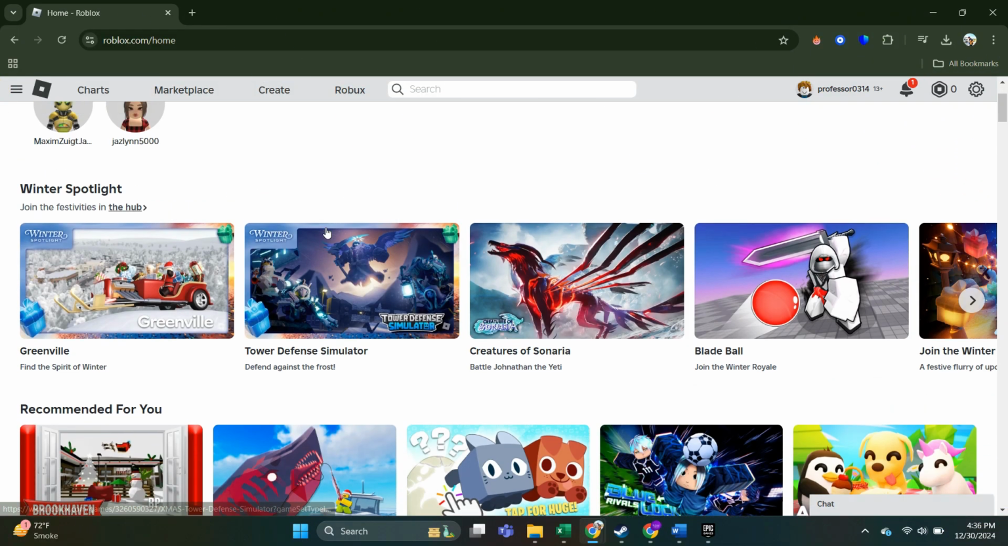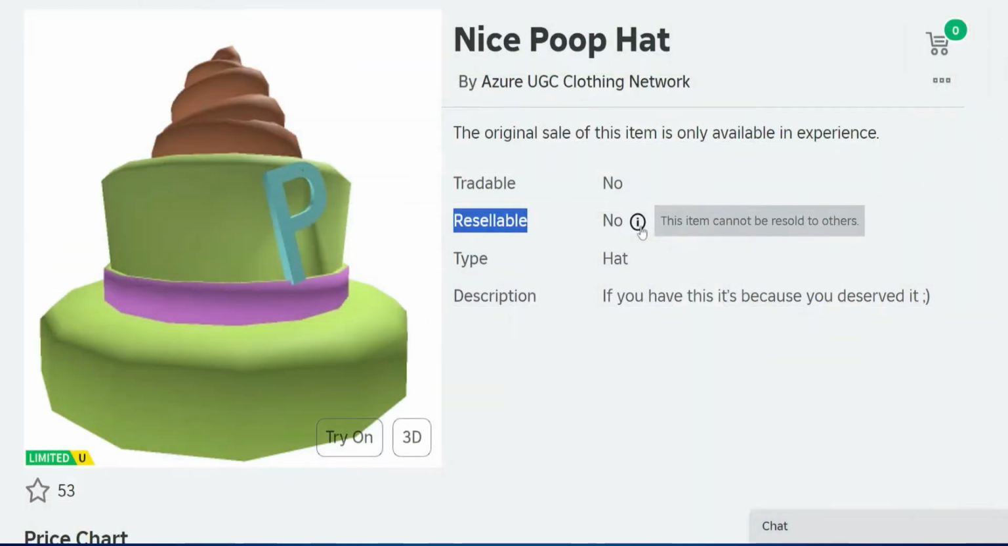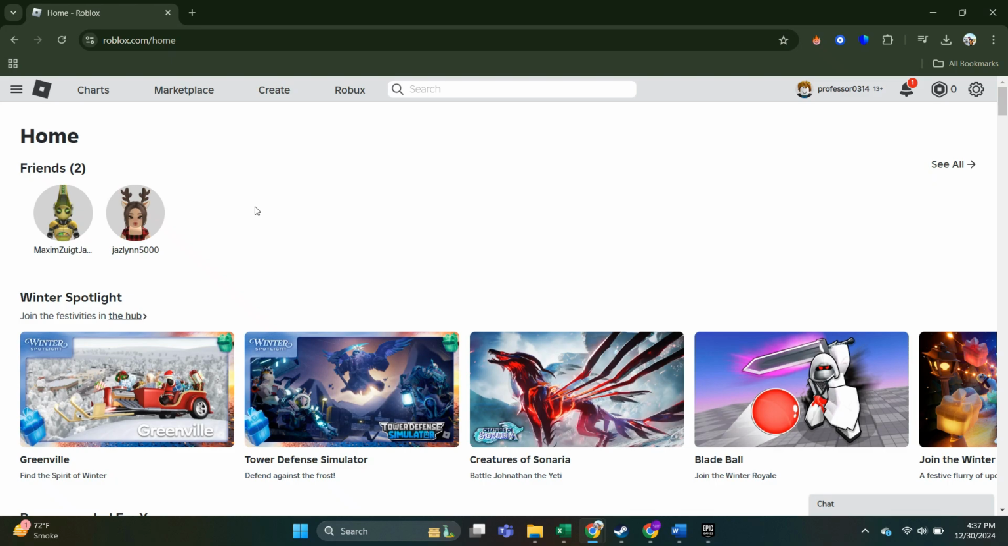So the first thing that you need to do is check if the item can be sold. For example, here I've opened the marketplace, and just to show you guys I have taken a picture. You will be able to see this. Now if an item is limited, then in most cases it can be sold. But right here for this specific one you will have a section, resellable: no. This item cannot be sold to others.